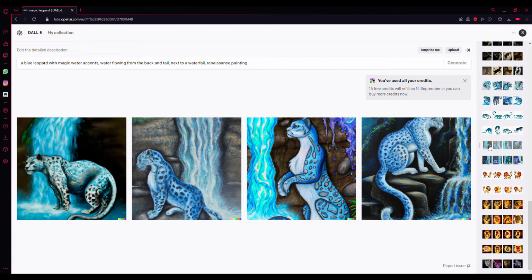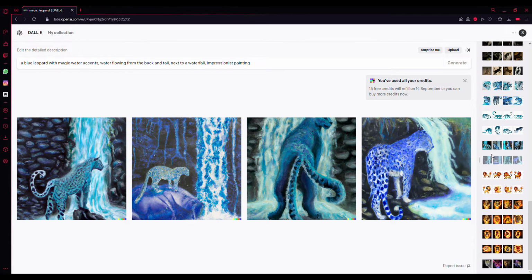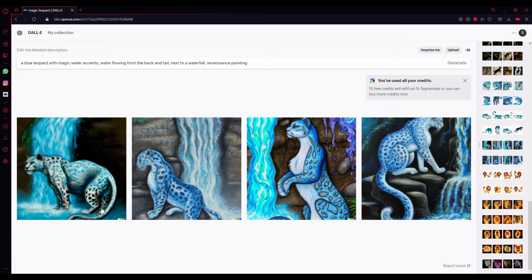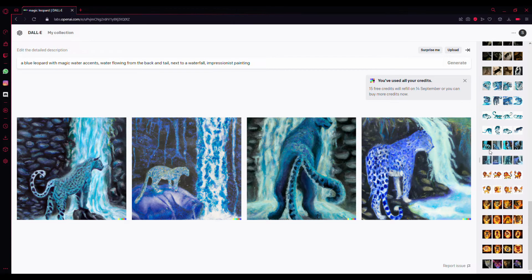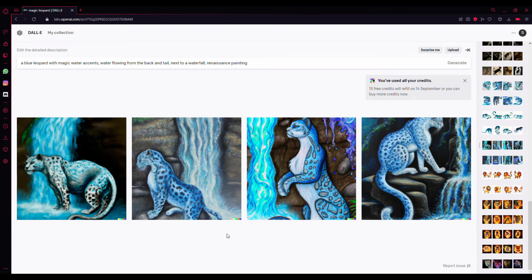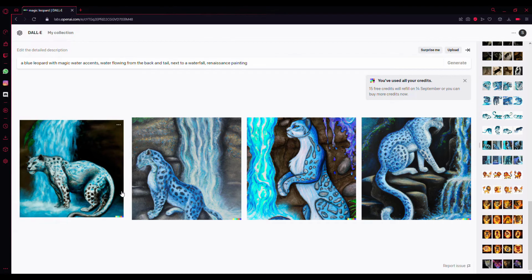So I asked for a blue leopard with magic water accents, water flowing from the back and tail, next to a waterfall Renaissance painting. I think what I changed here is the Renaissance painting, because the first one was Impressionist. And again, you see it doesn't really know what Renaissance is, like the thing that's often associated with Renaissance painting. It's not necessarily the style that we're going for, but again, we're asking for different stuff than what you normally see in these paintings. So obviously cut it some slack. But you get some really cool stuff anyway, so I'm not mad at it.